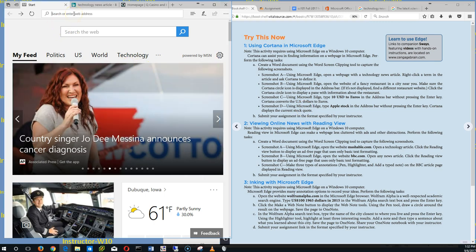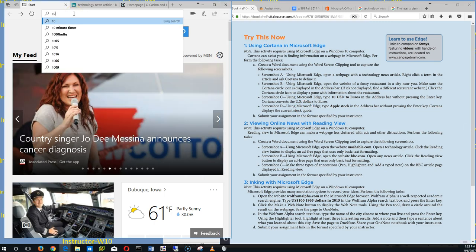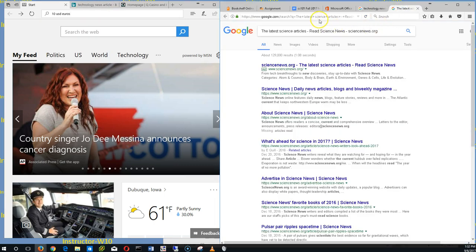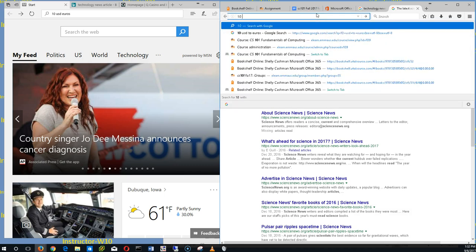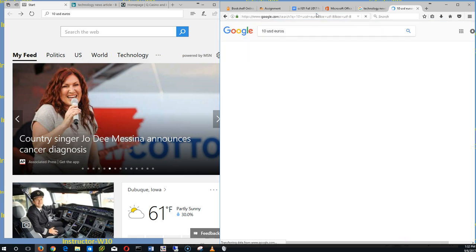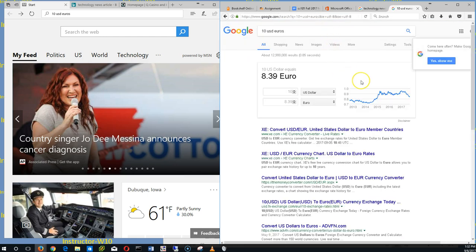And I'll do quickly the other one, 10 USD. I don't even have to put that in Cortana. I can just do 10 USD euros and see how it automatically shows the result in Edge, where in the Firefox browser I have to actually hit enter and then it shows me a nice result in a regular browser. So a screenshot of either one works fine for me.